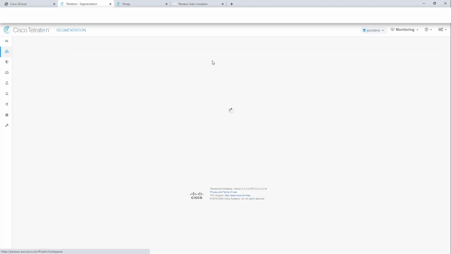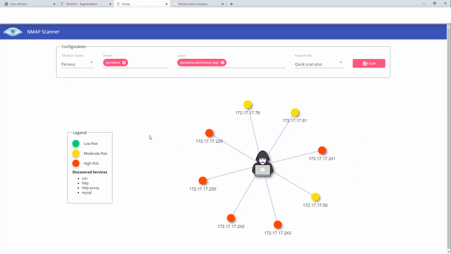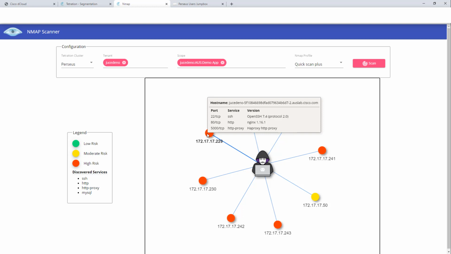At this point, what Tetration will begin to do is allow these policies to be configured on the endpoints themselves. But I also want to configure my demo app. Now, before I do that, in our lab we took Nmap. Nmap is a free scanning tool. It allows you to see what vulnerabilities, what versions of software, and what ports are open on various endpoints. I ran this beforehand on my application. If I select one of these, I can see a server in my infrastructure running OpenSSH version 7.4. It's a web server running Nginx 1.16, and it's also an HAProxy box.